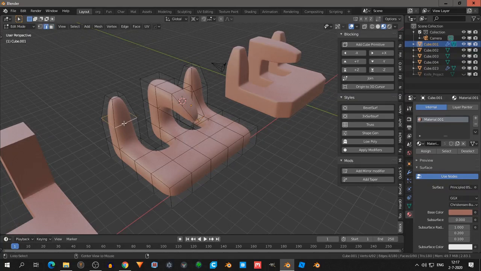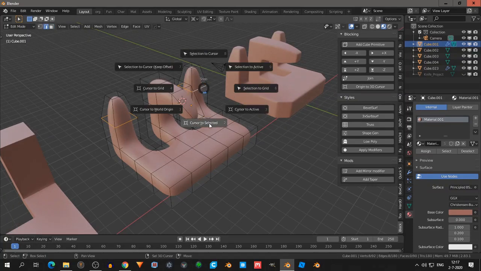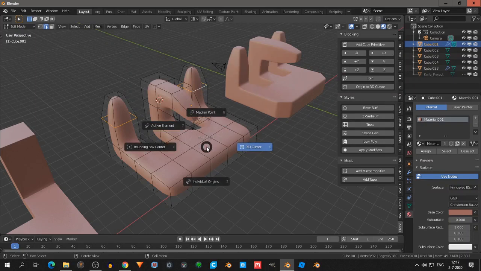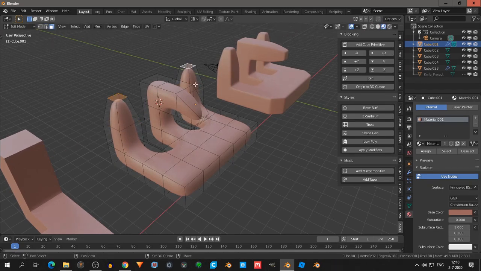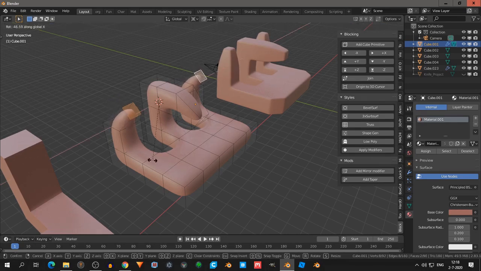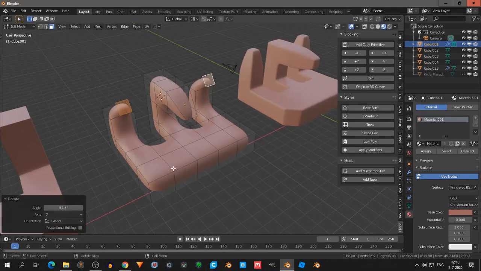So I can also do that here. Shift S, cursor to selected, dot, you see it's on the 3D cursor. Then I have to select the faces, of course. R, X, and I can do things like that.